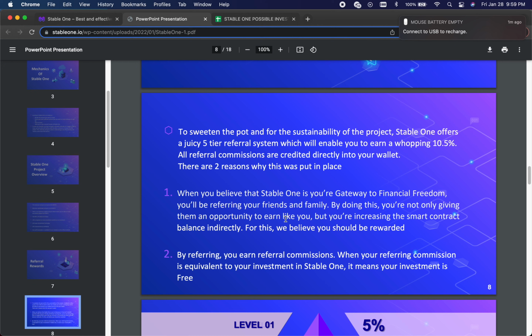I'll say it now and I'll reiterate it later. You have to deposit your funds first, and start your account basically on Stable One before you give your link to somebody else and then they use it. You won't get any rewards unless you have deposited first. Just be very aware of that.